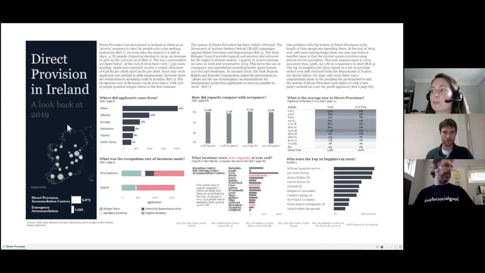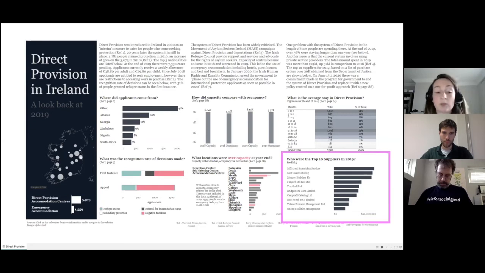Now, the good news is that as of last week in Ireland, as part of the programme for government, there's a commitment to end this policy and to move over towards a non-profit approach. Another reason it's problematic is that the service providers were private and making profits. So over at the bottom right-hand corner, I've highlighted who the main suppliers were to the whole system.